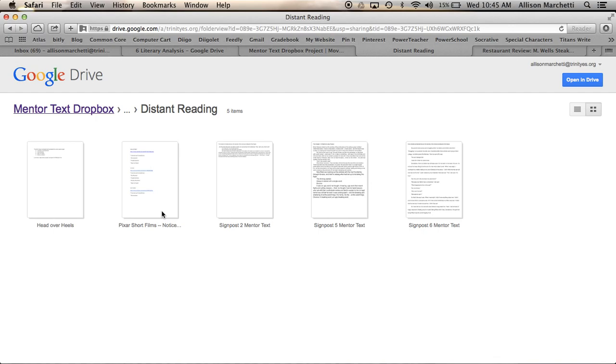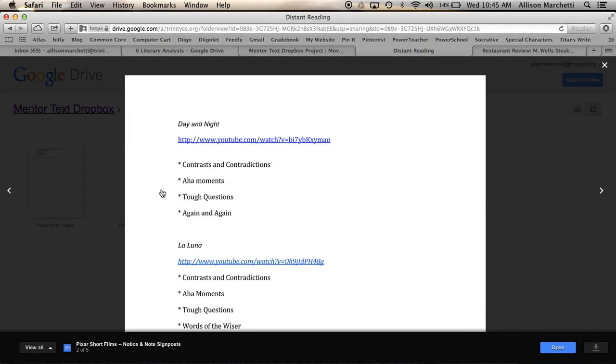One of our newer findings this year is that we've had a lot of success teaching the skills of distant reading using Pixar short films. So if you click on this document, you will see the title of the Pixar short and the different signposts from the book Notice and Note that we feel can be illustrated through the use of one of these short films.